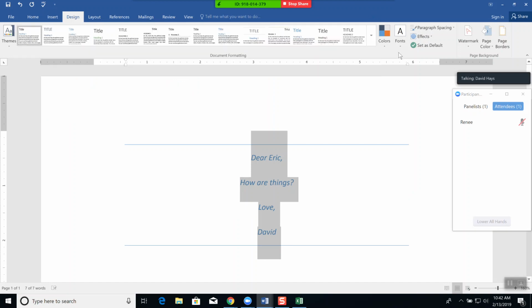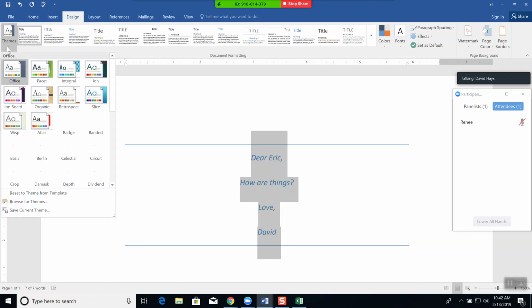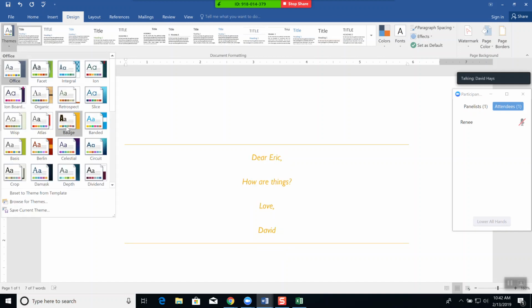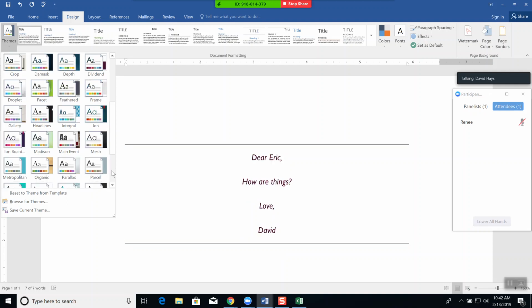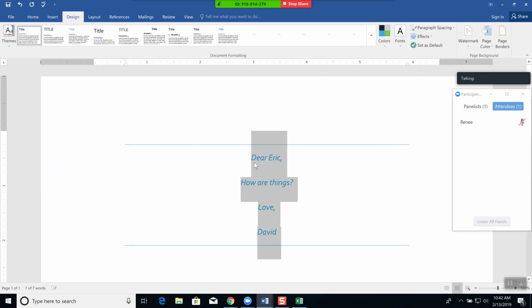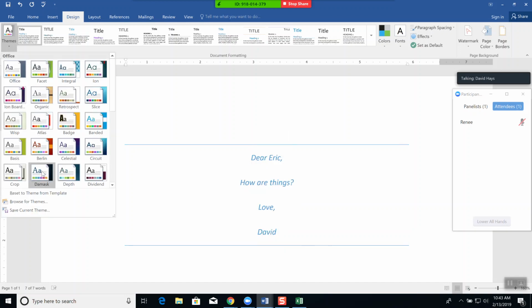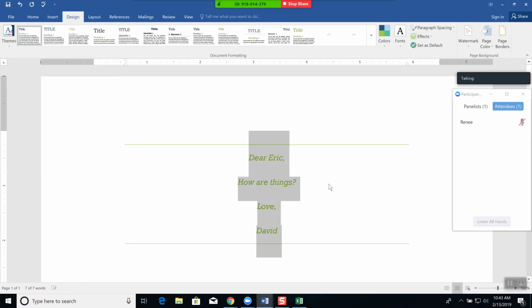Anytime you see those themes, styles is another name for them. You can choose them. Here's badge, banded, circuit, dividend, parallax. I didn't see that change. Maybe I have to get rid of the other one. Okay, that one changed, I think. Eyes aren't good enough to see that.